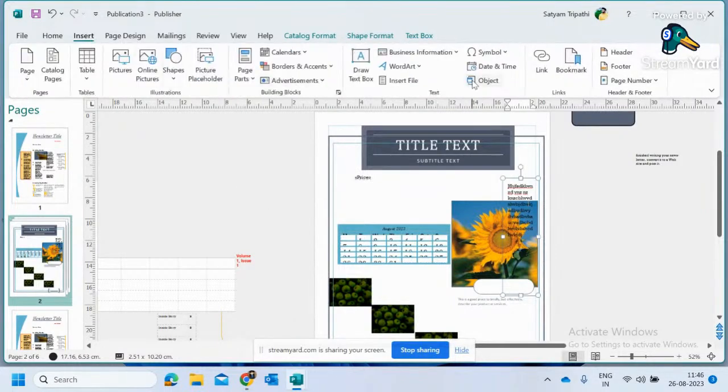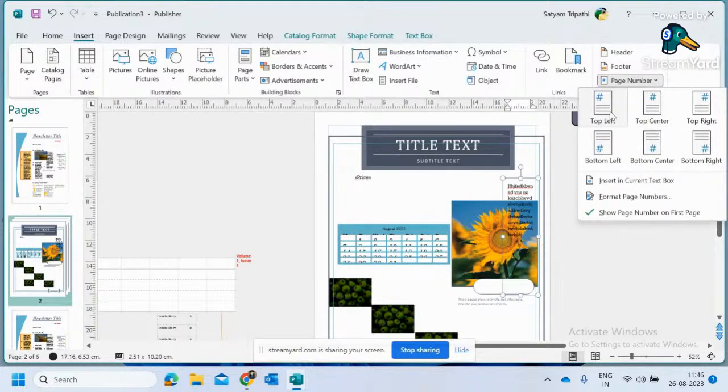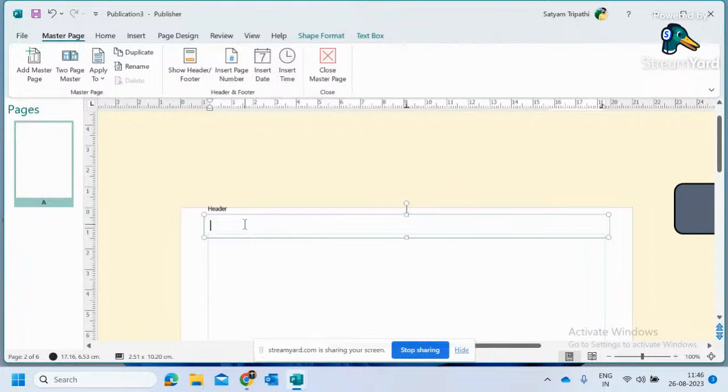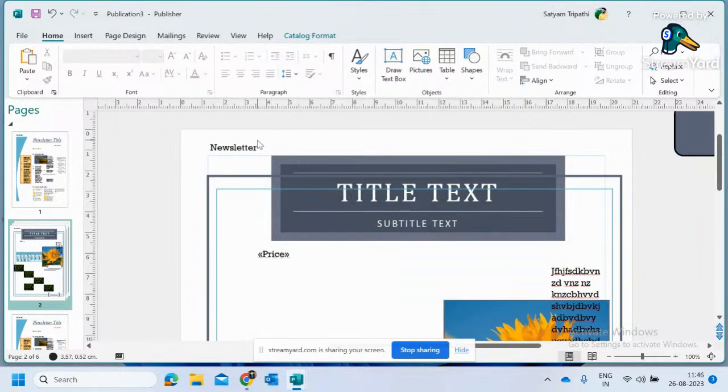So in the insert, we have these major tabs. Then in the same way you can design your header, you can put information in your footer, you can do the page numbers in the top left, top right, bottom, header also, footer also. So whatever you want to write in the header, you can do it. Here I have written the newsletter name here.